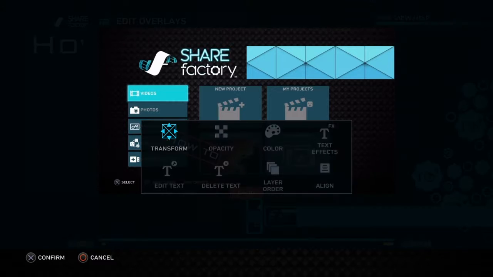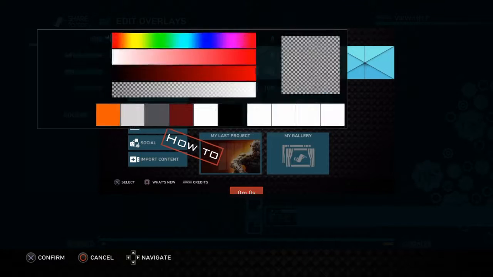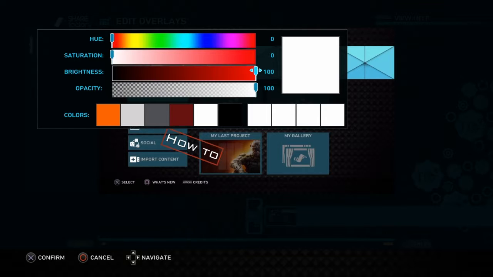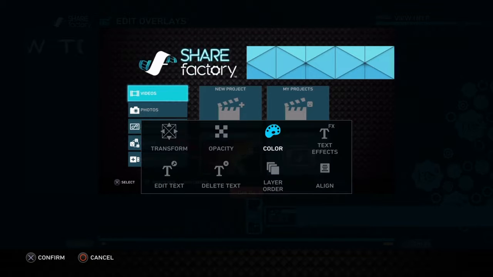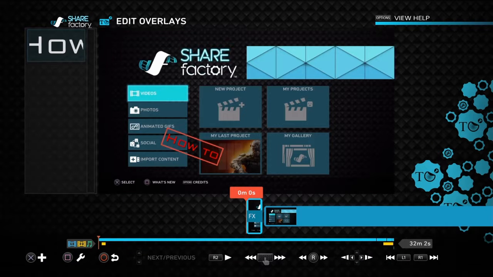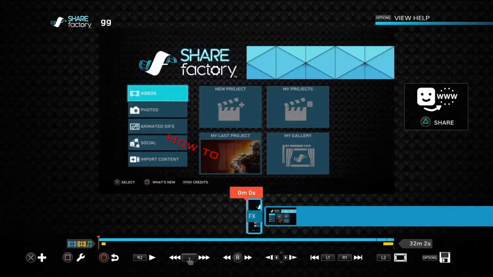We can change the color of it, so we'll go to color. Let's give it a nice red color or something. Yeah, there we go. Nice red color. And we can leave that there. And then what you need to do is just back out and you'll get that stuck there.